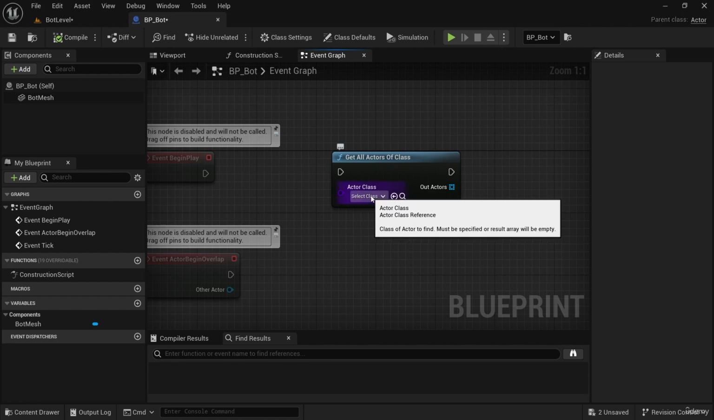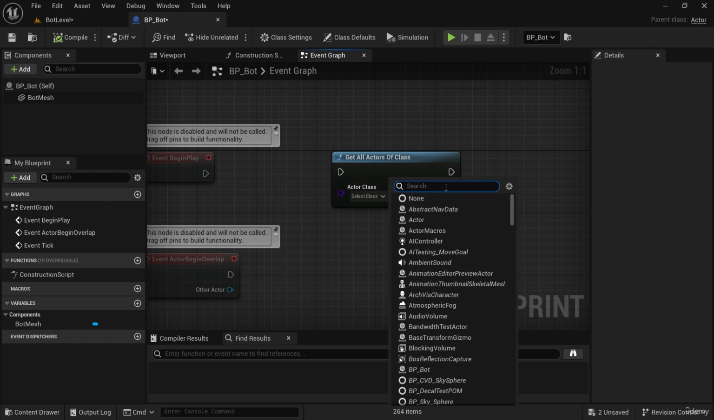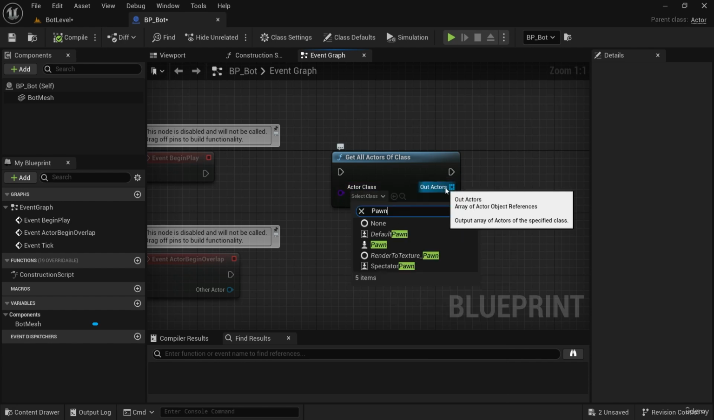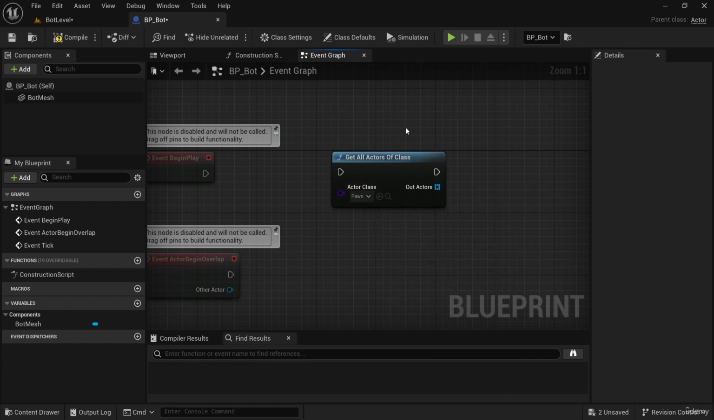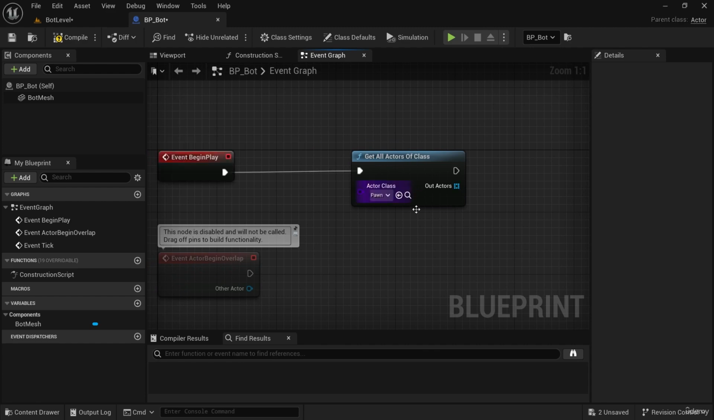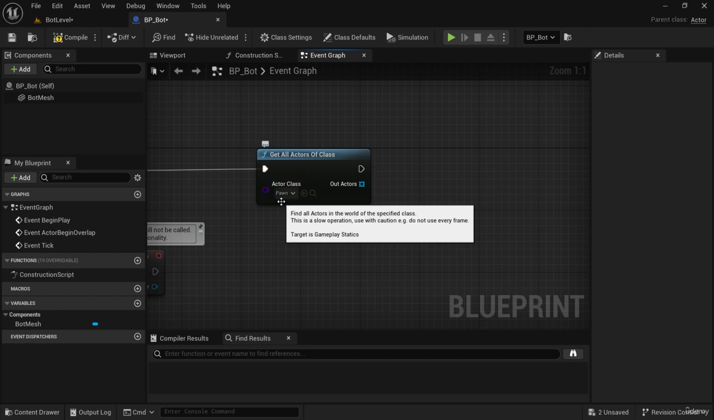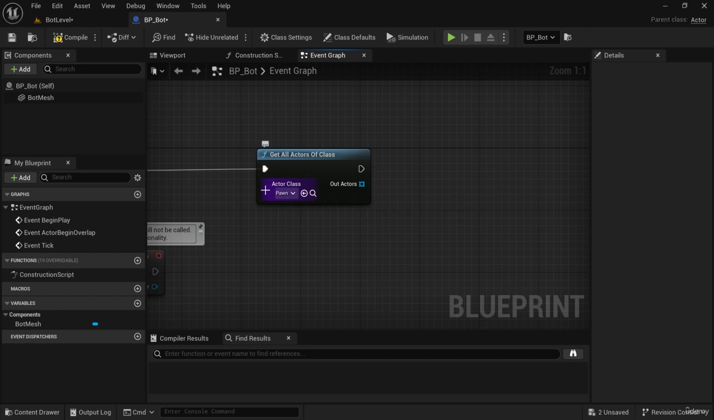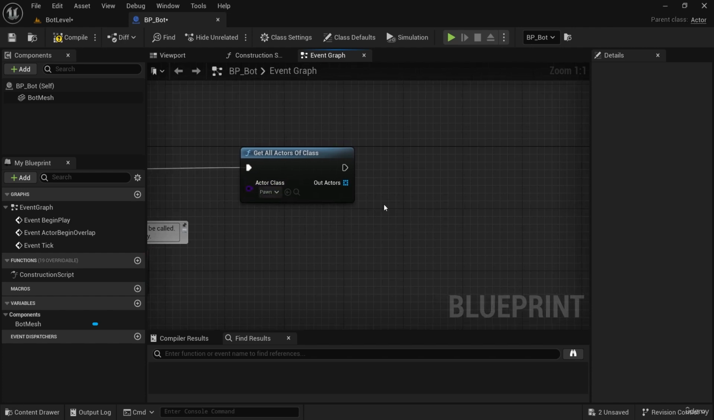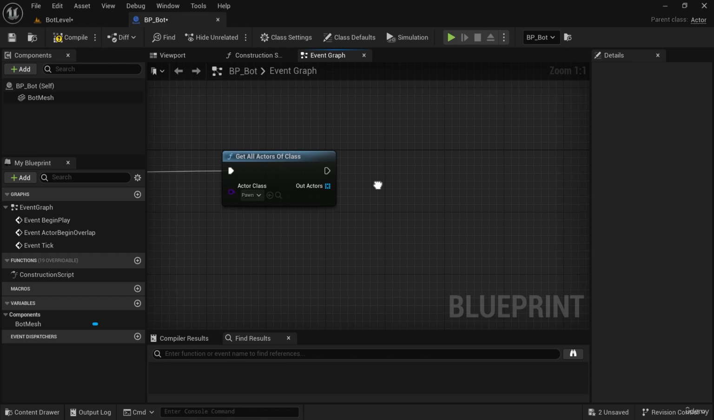So in actor class, we can specify pawn as the actor class. And we know that there's only going to be one pawn, the default pawn, in our level. So if we call get all actors of class from begin play, we'll get an array, and that array will contain all actors of the specified class that exist in our level. And we specified the pawn class, so we only expect to see one item in this array. And we can always loop through an array and do something for all the items in the array.